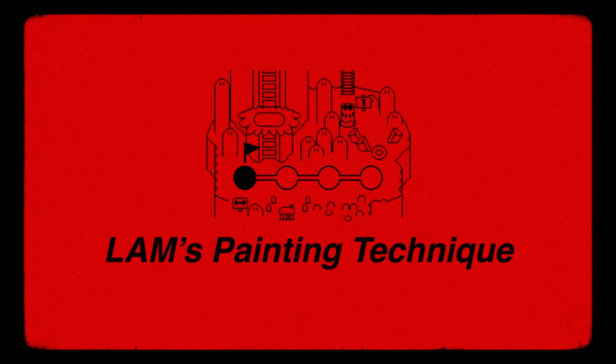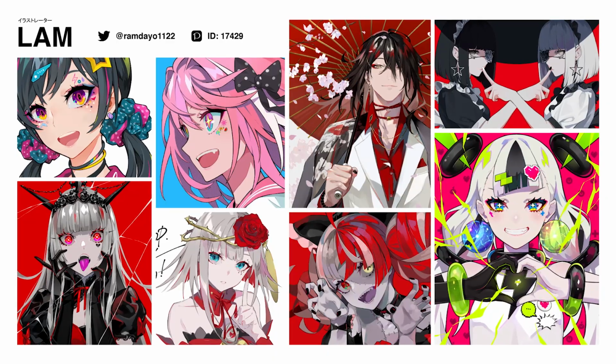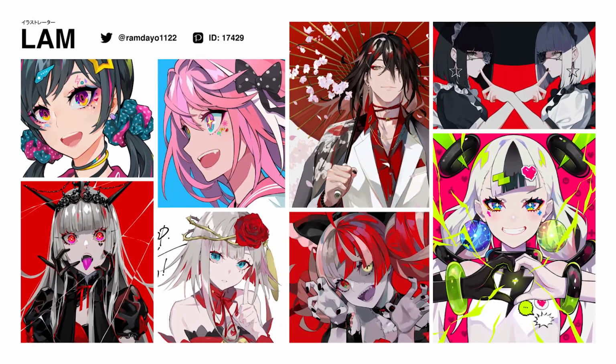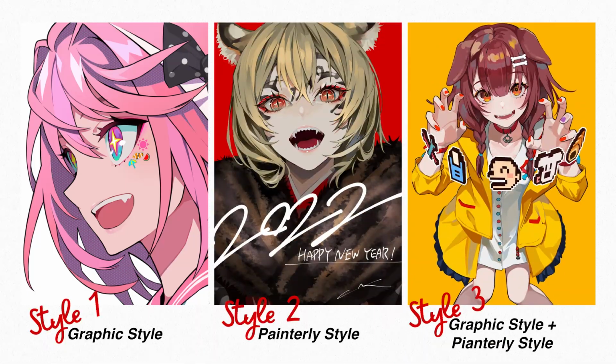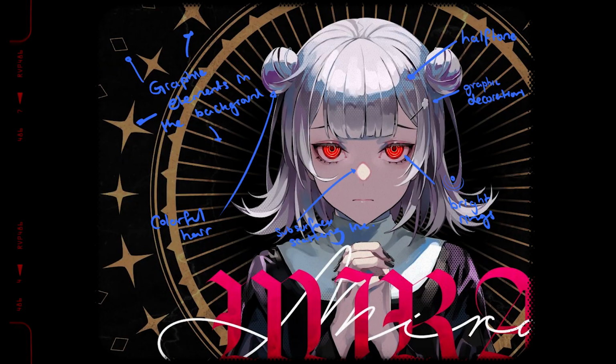Although we can tell that LAM has a distinctive style to his illustration, if we look closer at his work, we can see that the techniques he used were all over the place. So here I tried my best to find patterns in LAM's painting style. I tried to find what makes LAM, well, LAM. So here's what I came up with.